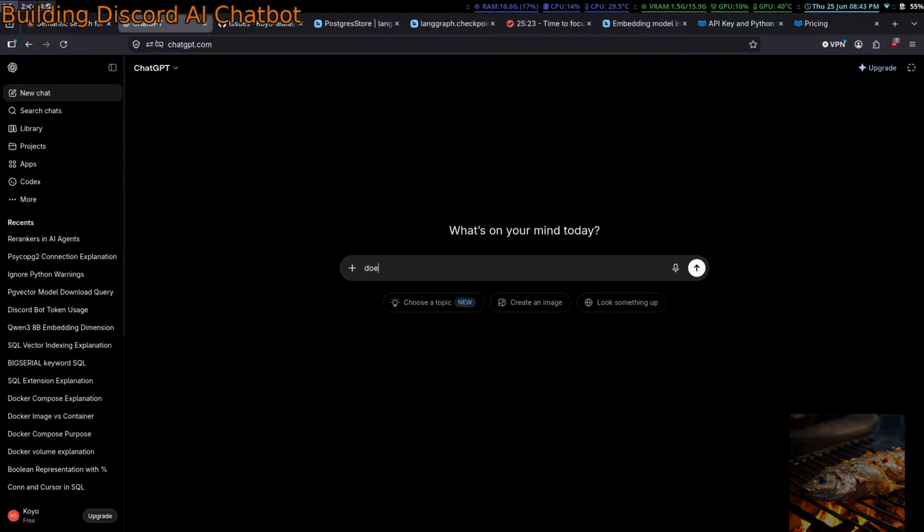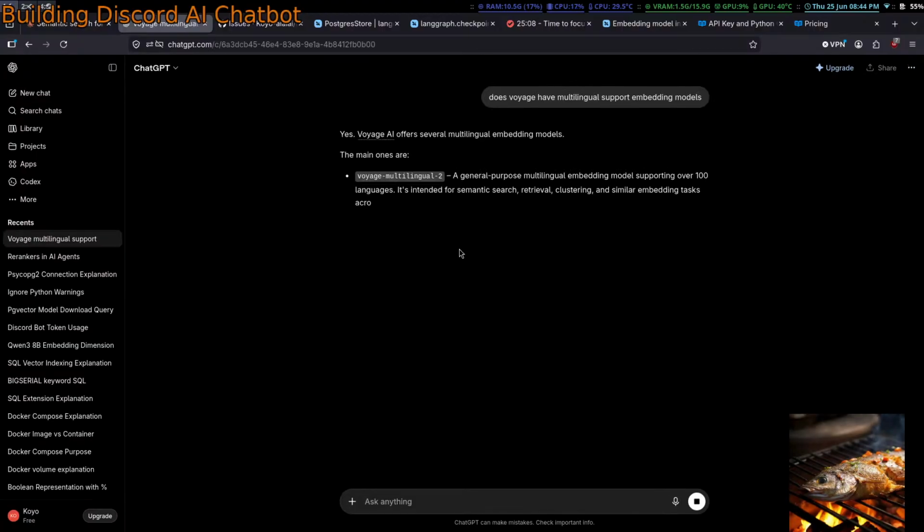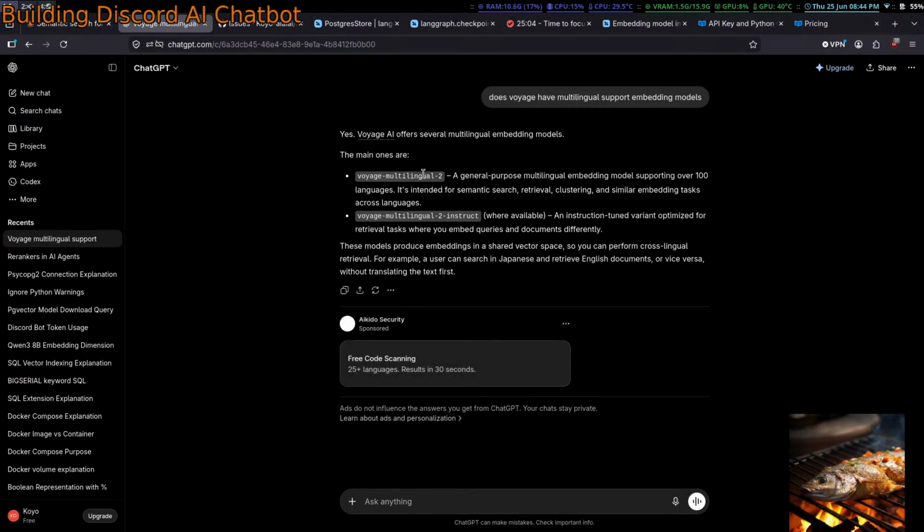Wait. Does what? I'm sure Voyage does. Multilingual support embedding models. I don't know, it would just be fun to talk to my AI in different languages. It's only multilingual 2? Really?